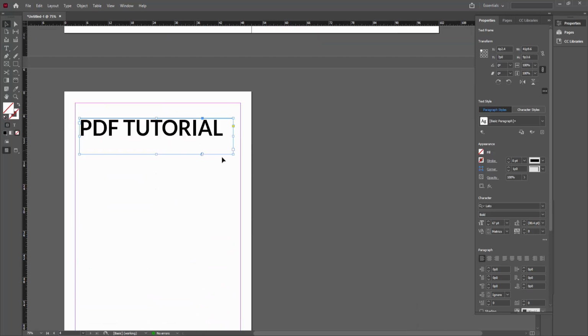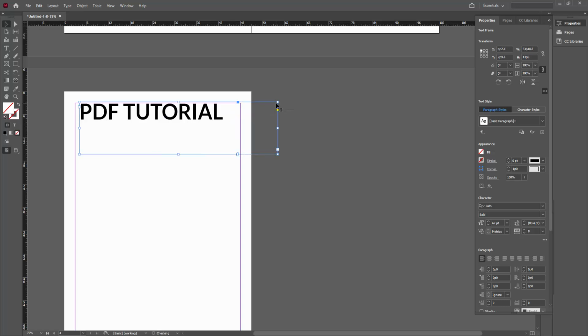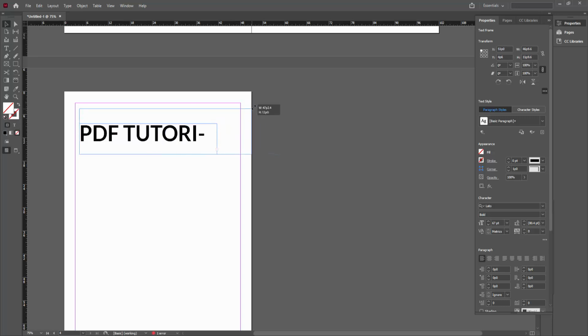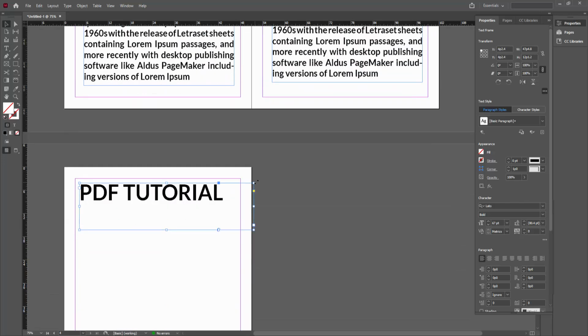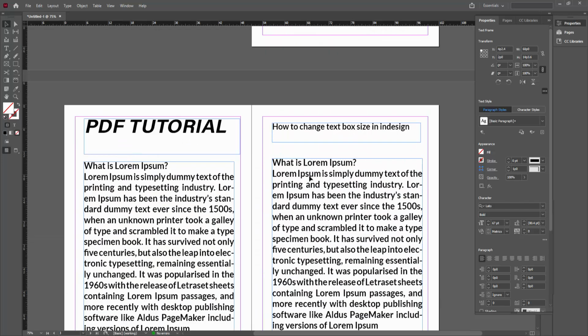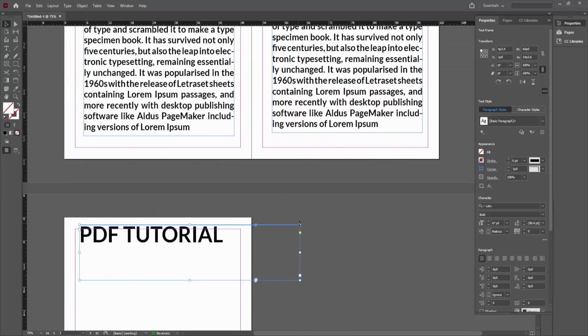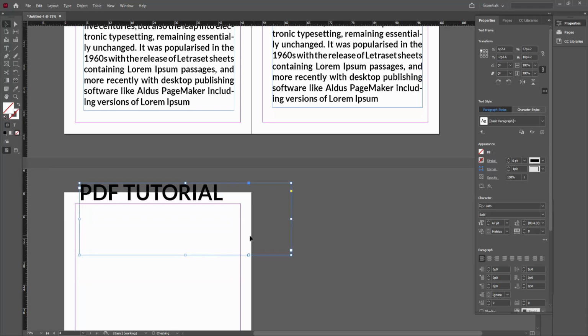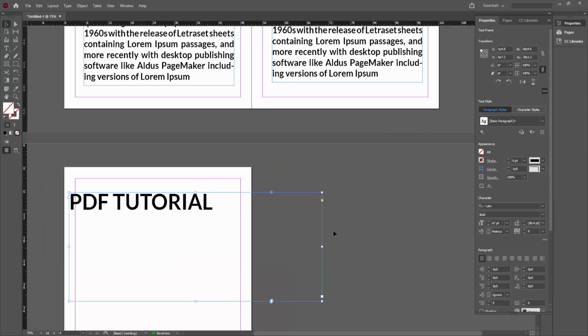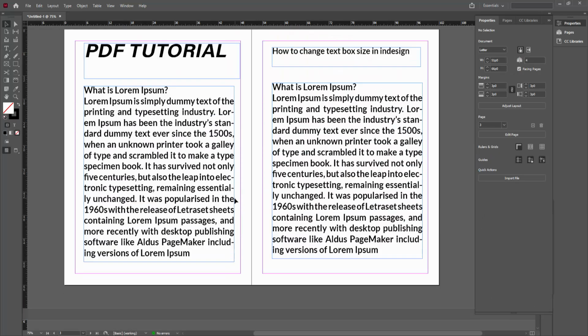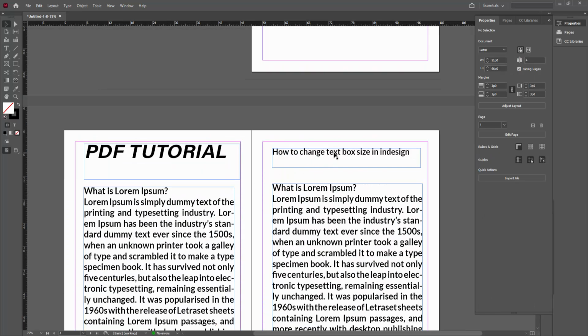Now firstly select the text box and you can see this right corner. Drag and increase or decrease the text box. You can see the text box size change. Now, text box size, another text box.